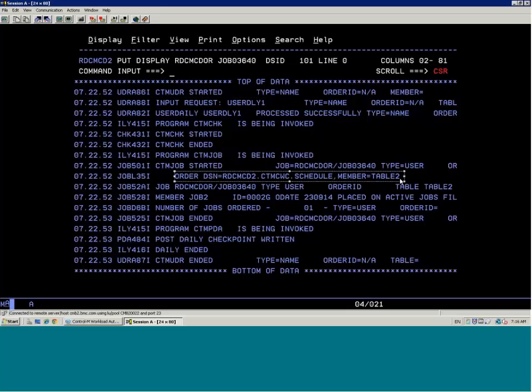Again, underneath we can see all the order statements associated when this runs. So we can see that table 2 from this library has been ordered and one job has been placed onto the active jobs file. At the end there's another UDR 87i message which just basically says the process has ended.